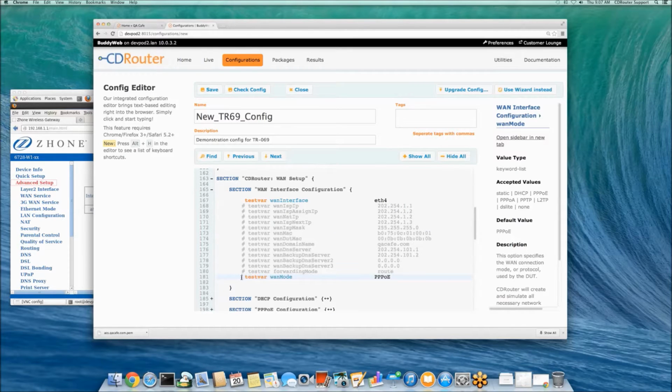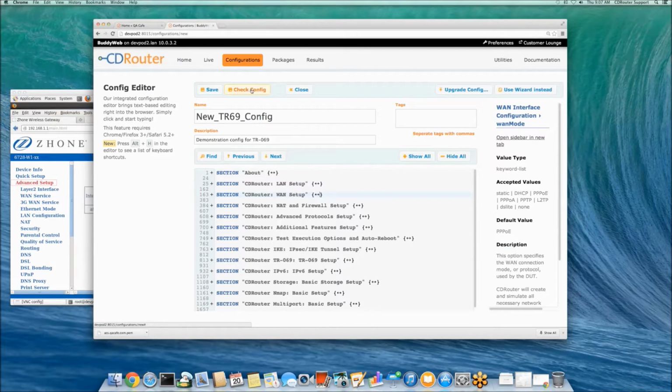Next, I'll uncomment the WAN mode. The WAN mode tells CDRouter how the device is expecting to obtain its IP address. My device is using DHCP, so I'll change this value to DHCP. So I'll click Check Config here to make sure I haven't made any mistakes and save my config.